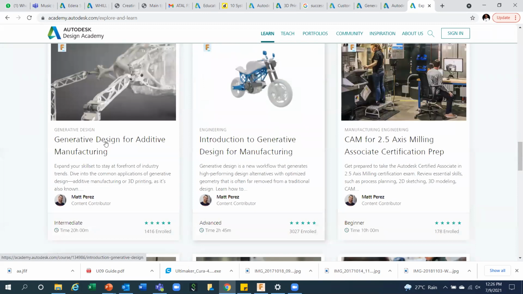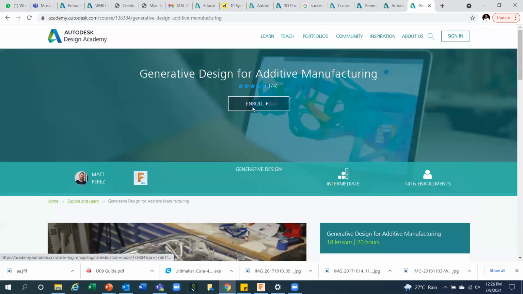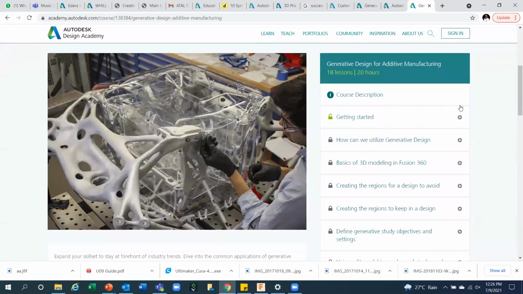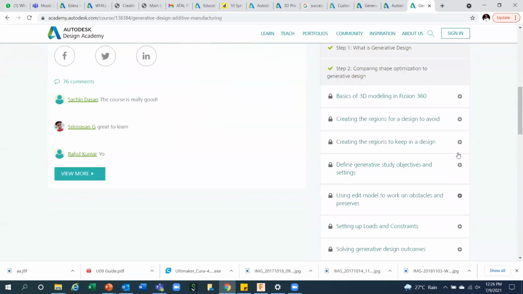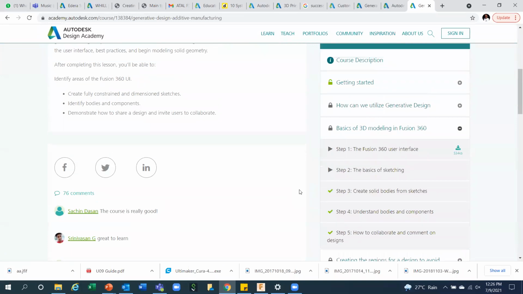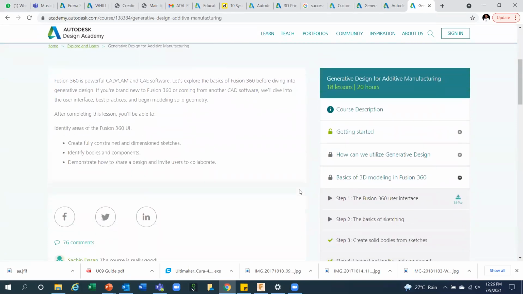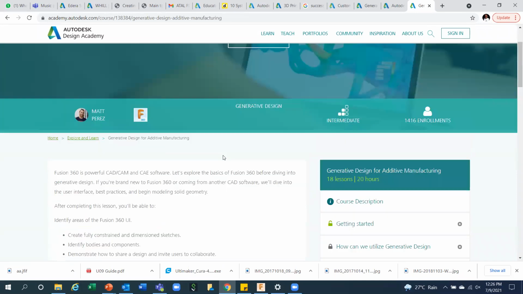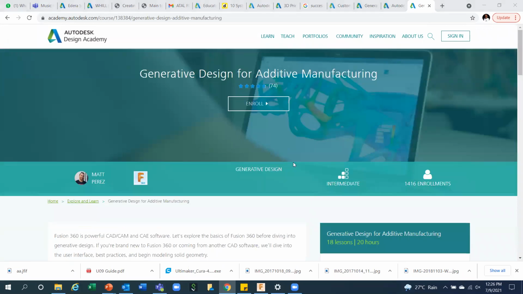This is the course which I would suggest for you, generative design for additive manufacturing. This is the best course for all of you because we are focusing on additive manufacturing. Since you already have your account, you can enroll in this course and see 18 lessons, 20 hours, with each and every step given. Right, sir. Thank you. In 1.5 hours, I can only give you the overview, so if you want to learn more, you can do that.